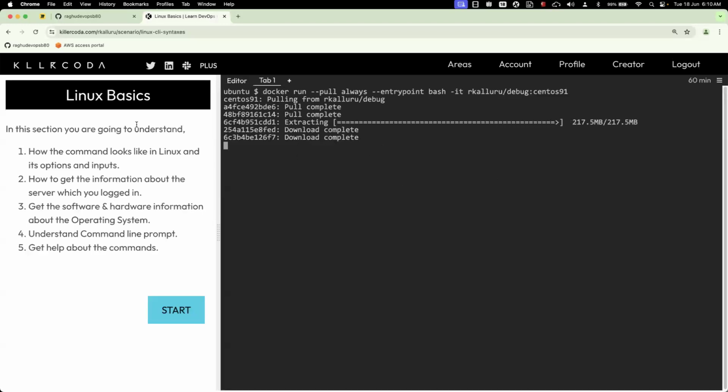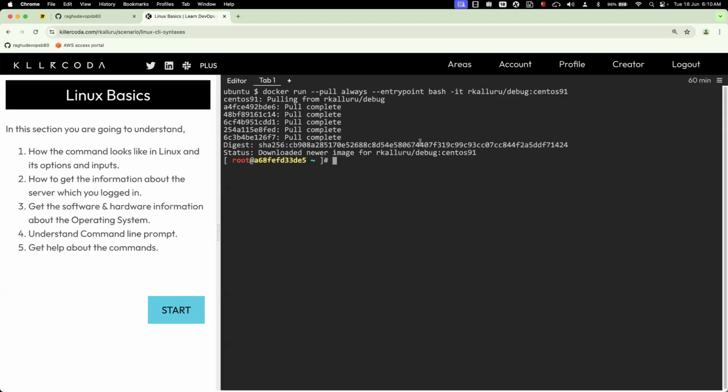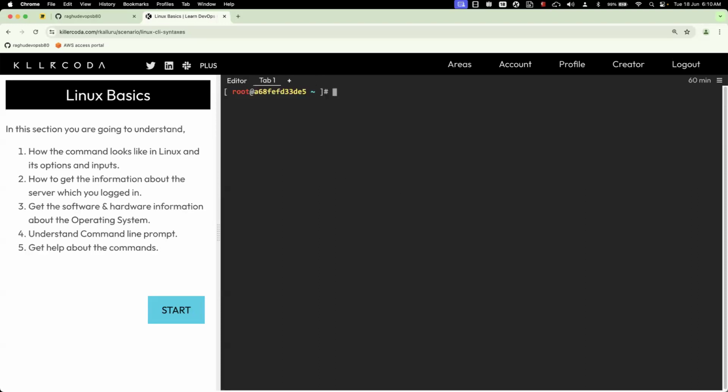This Killer Coda will not provide you the Red Hat environment. They provide an Ubuntu environment, but we want a Red Hat environment, so that's where we bring in the Red Hat environment. That's it, nothing more than that. We're just bringing in the required environment here, and you'll get it. This session is going to be active for 60 minutes only, but that's not a problem at all because it's not a live machine. You're not going to lose anything, so don't worry about that particular part.